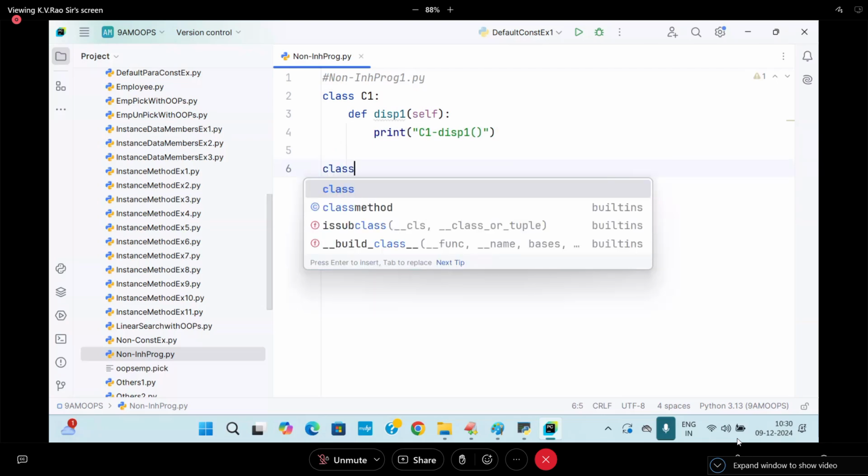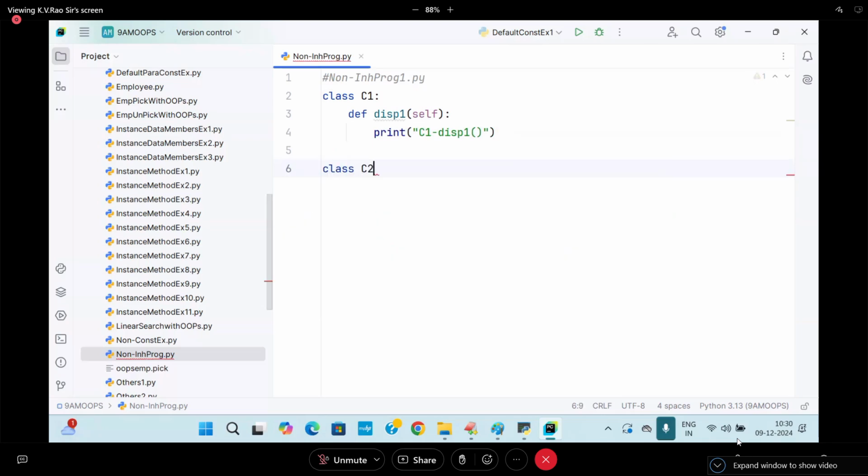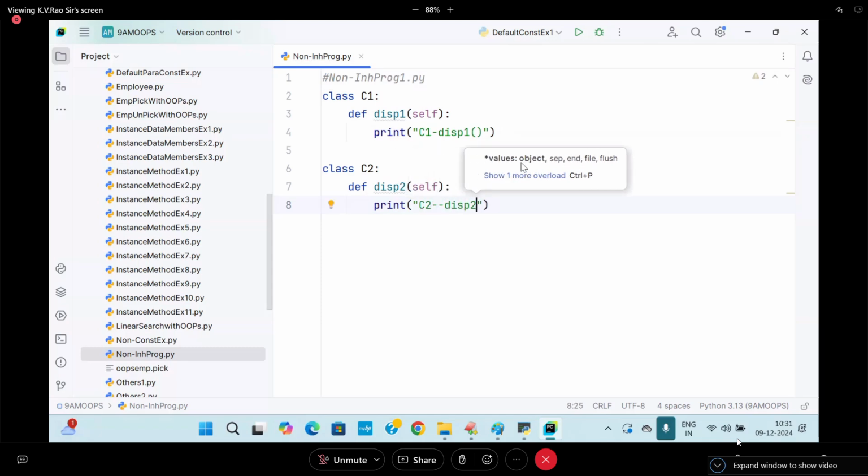Class C2, I'm going to take it. This is another class I'm going to take. DEF display 2, I'm going to write it there. Print of what? C2 display 2, I'm going to take it.